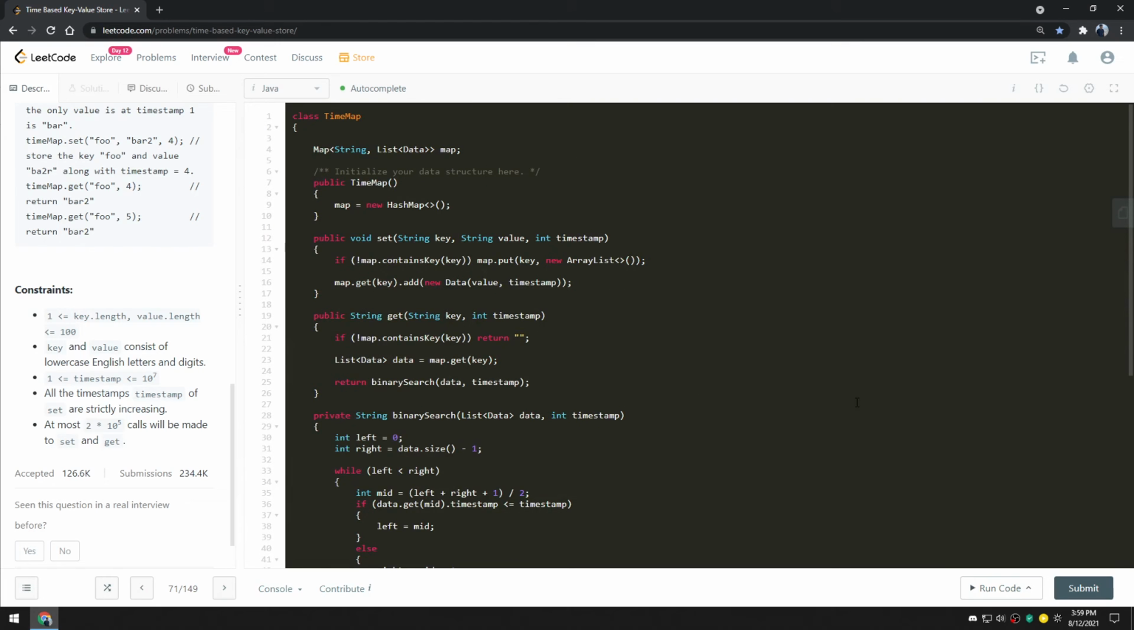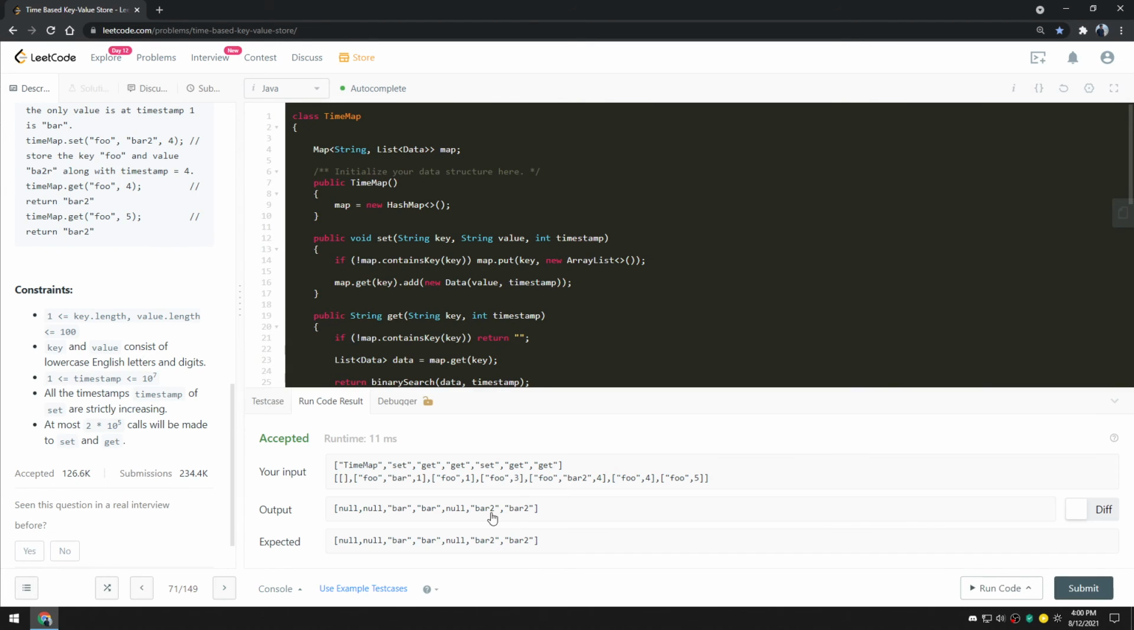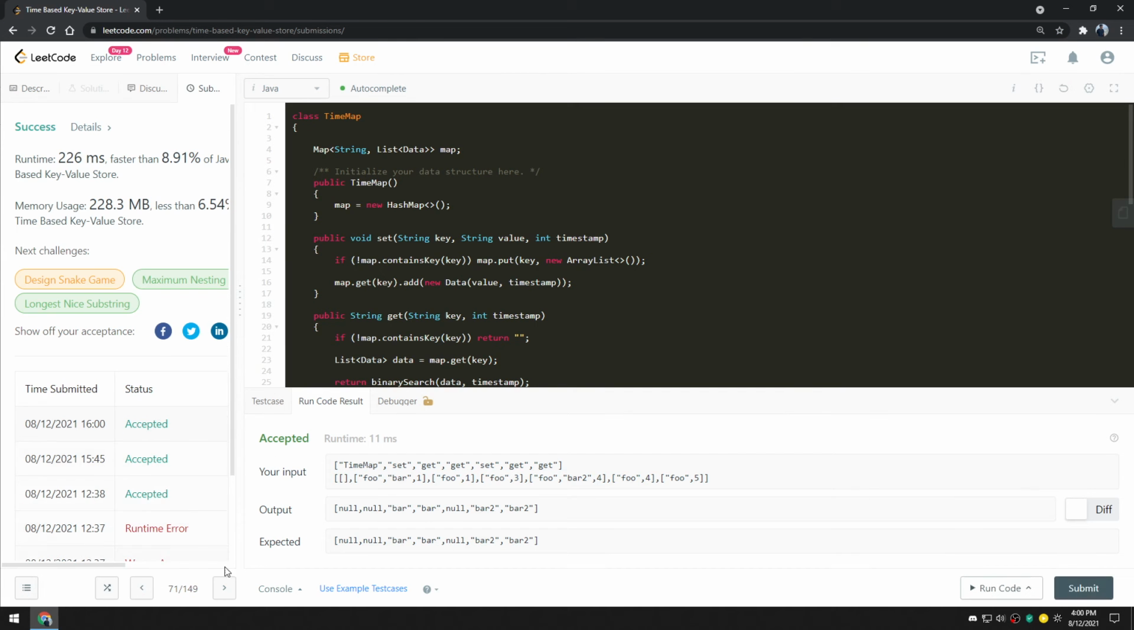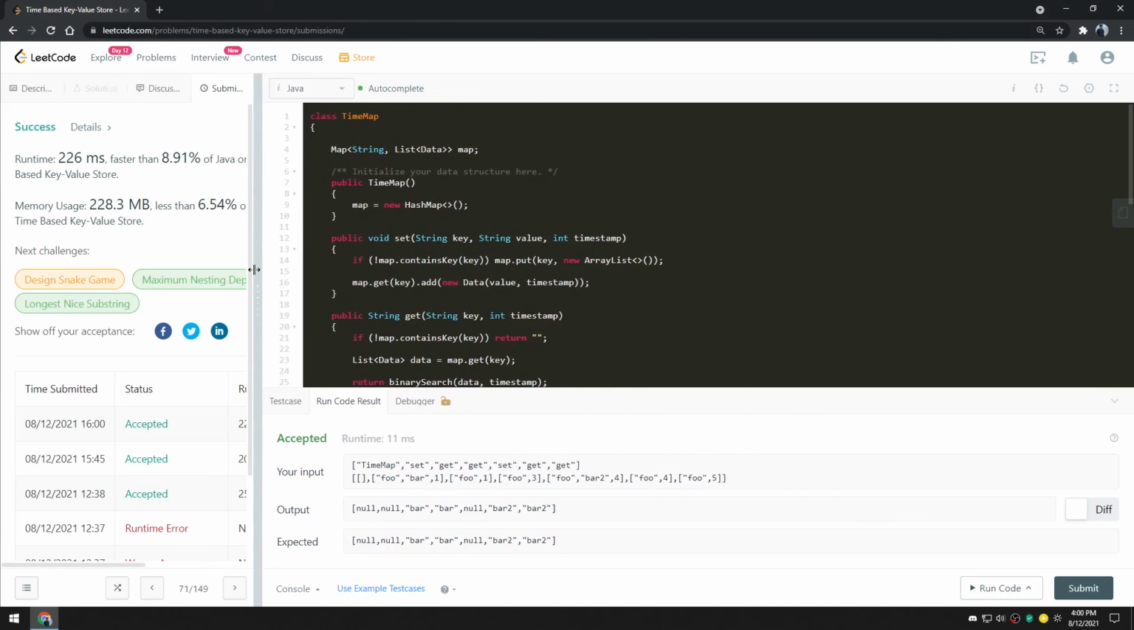And that should be it. So let's run this, see if there's any issues. Looks good to me. Let's submit this. I did have to try a whole bunch of times here, but was finally able to get this. Binary search is a very powerful tool.